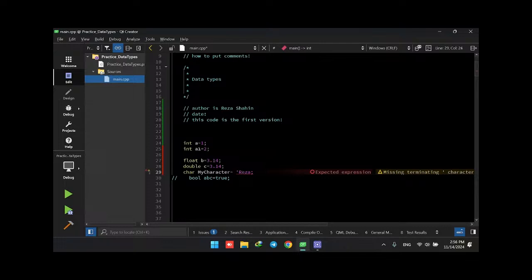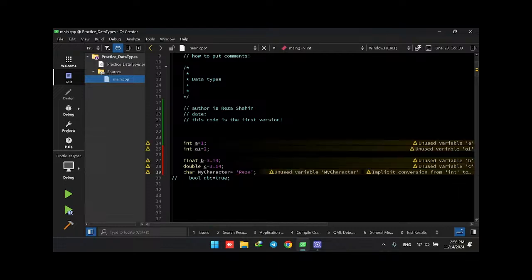If we forget about one quotation, we will have an error. If we forget about two quotations, we will have an error. So it must be between two quotations and, of course, with a semicolon in the end.